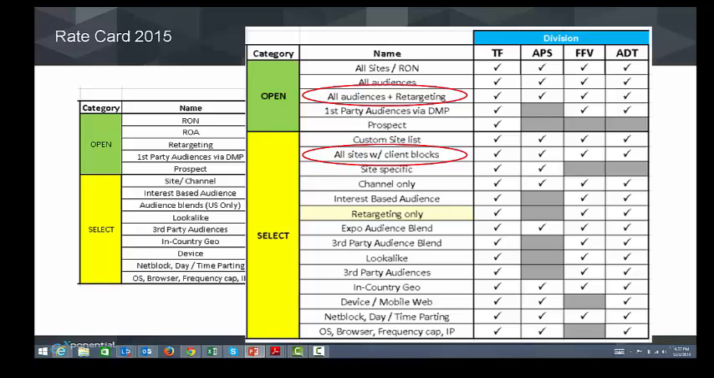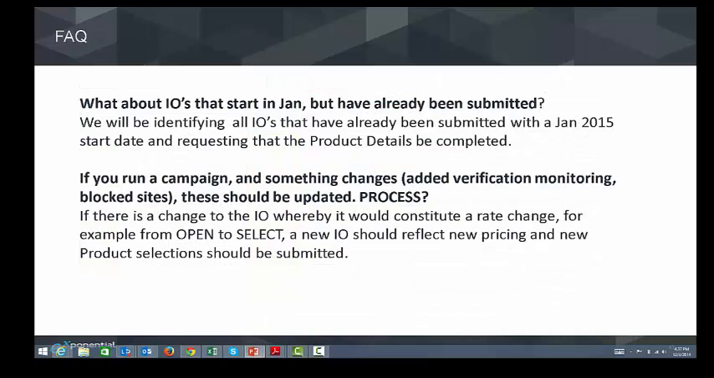If you've already submitted an IO that will run in 2015, these will be identified and we'll be requesting that you provide product fields. Stay tuned for an email on that. If there are any changes to a campaign, for example, verification blocking is added, you'll have to update these fields in Expo 9. You can do this while a campaign is live. If any change constitutes a move from open to select, for example, inventory targeting is changed, a new IO and therefore new product fields will need to be submitted.